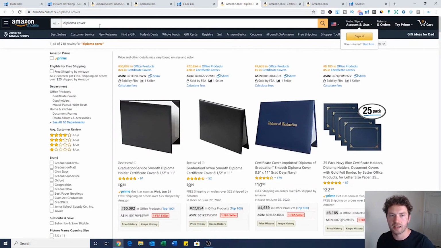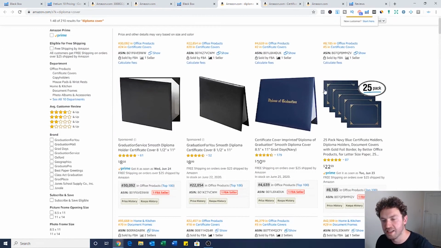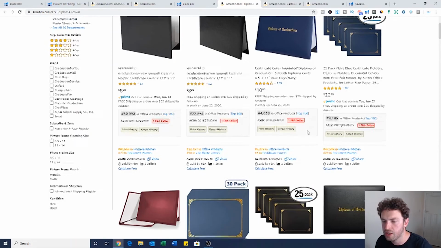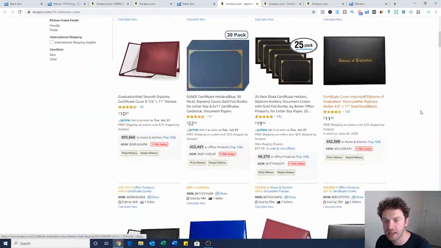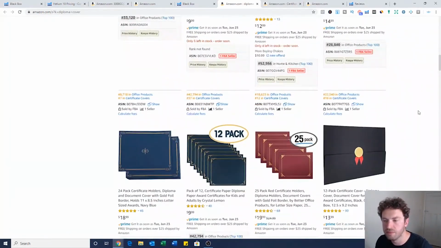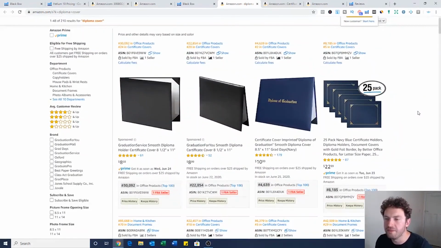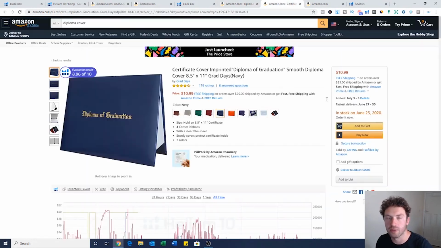Diploma cover, and you can see there really aren't very many results, and quite a few people here look to be doing quite well. So I know 4,600 in office products is quite good. There's a load of sales here and they all look quite similar. So if you were to come in with a listing and stand out, then you're going to be doing quite well. So let's have a look at this particular product.